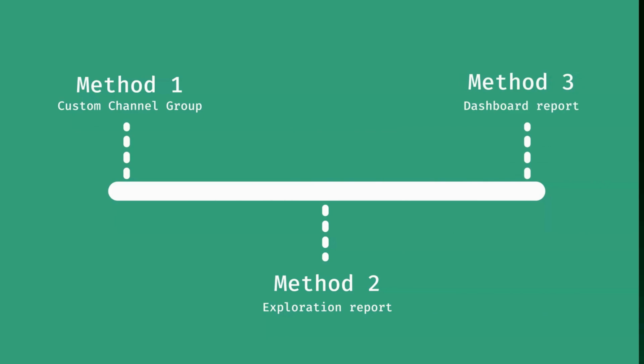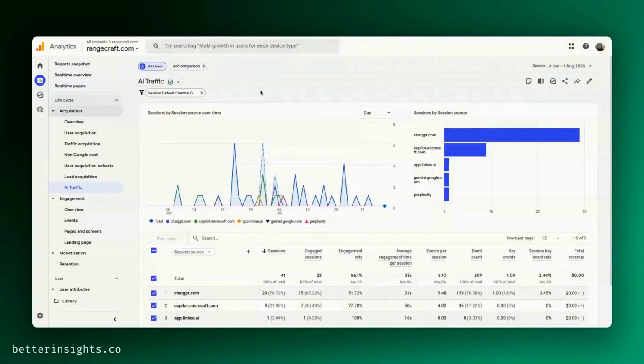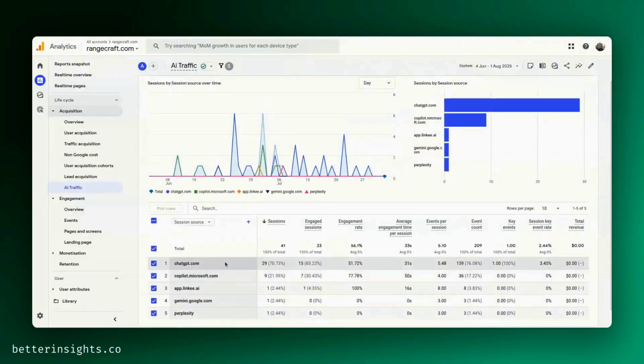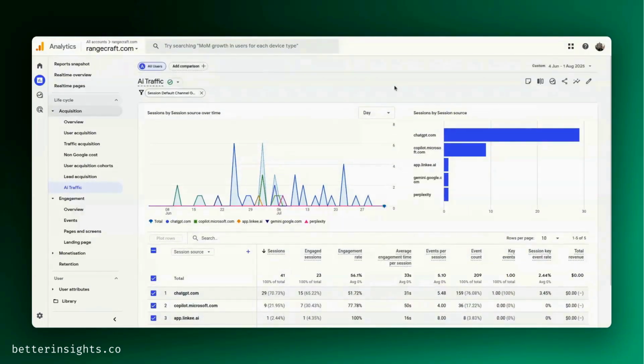Fast forwarding to what we're going to set up here, you will be able to see this report under the acquisition and AI traffic, and you'll get a breakdown and see exactly which are the different AI platforms sending you traffic. All right, let's get to the building part.